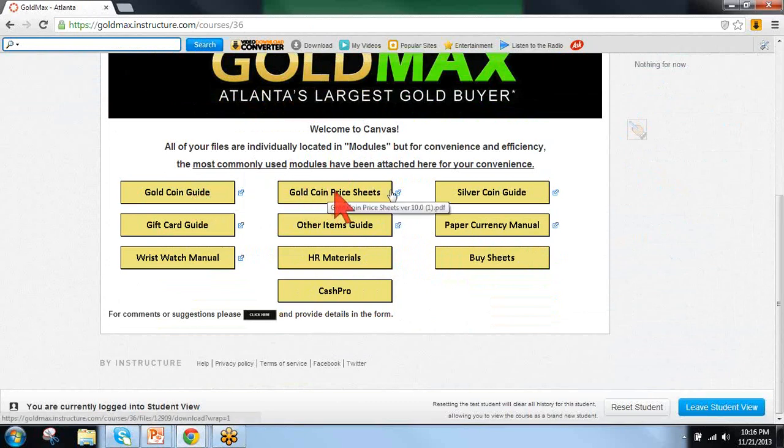So these basically are going to be linked up with individual files. When you click on them, it's going to download it, and you can open up the files directly from the home page. The HR materials actually opens you up into the HR module, and then you would need to locate the file within that module. Same thing with buy sheets. This is going to open up directly to the buy sheet module, and then you would need to find the corresponding item.